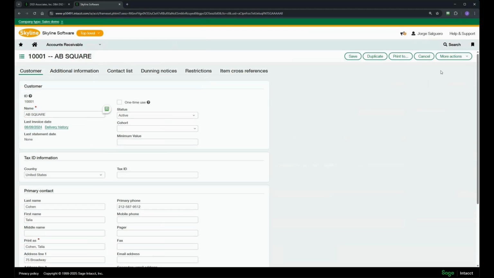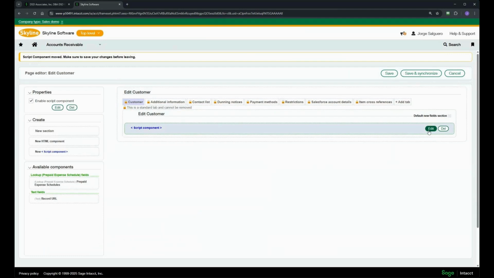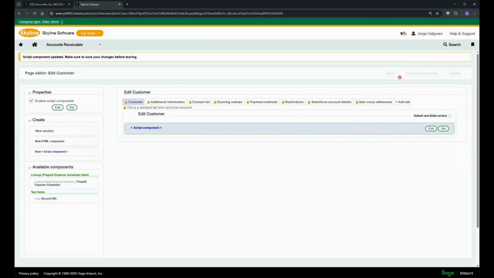Go to edit this page. And what I'm going to do is change it so that we are not renaming the resale number. We're actually renaming the tax ID. So I'm going to paste what I copied, and I'm going to do tax ID relabeled. Save. And I want it for all forms.